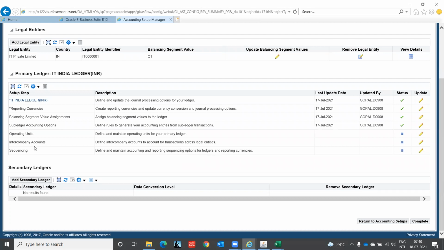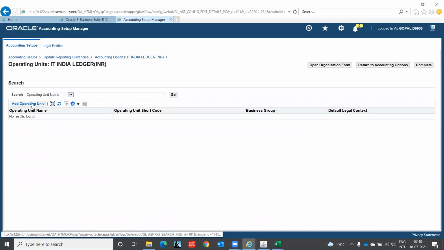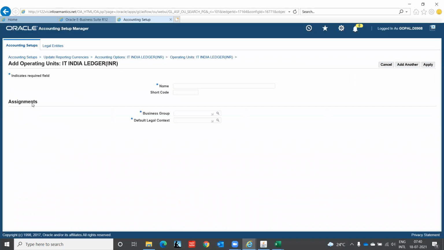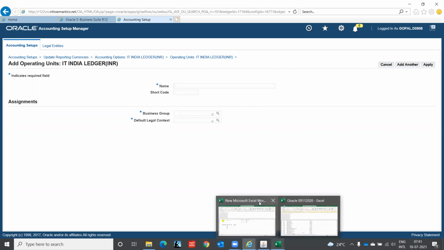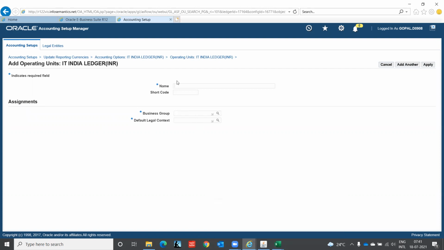The next option is operating unit and intercompany account sequencing. Now, operating unit. We have to add an operating unit. Operating units are used to link the subledger with the ledger. Subledgers are accounts payable, accounts receivable, cash management, fixed assets, cost management, all these different modules. To link the different modules with our ledger, you need to assign the operating unit, and that will be done over here. You can very well create it in the organization structure under the HRMS responsibility as well as the inventory responsibility.